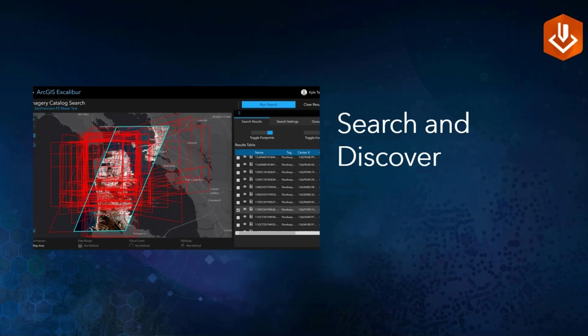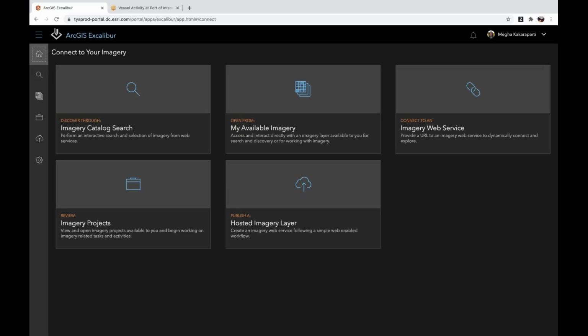So with that, I'm gonna pass it over to my colleague Mega, who's going to show us what this actually looks like in action as she uses Excalibur integrated search and discover experience. Mega, over to you. Thanks, Jaman. My name is Megha Kakraparty, and I'm a product engineer working on ArcGIS Excalibur.